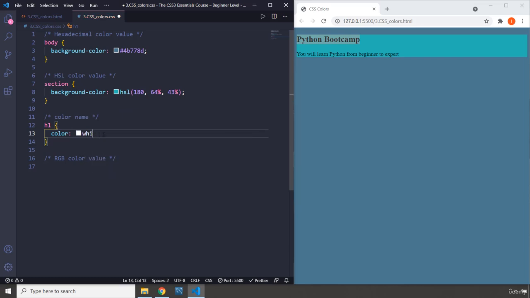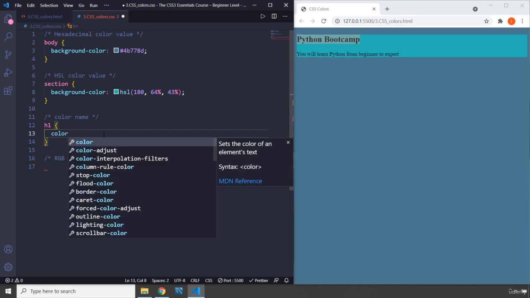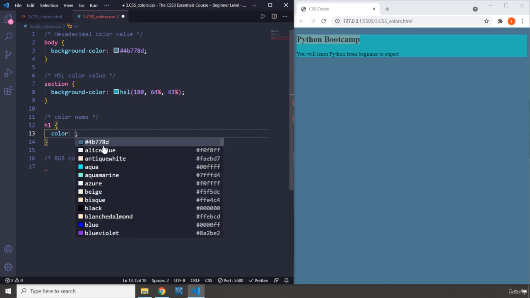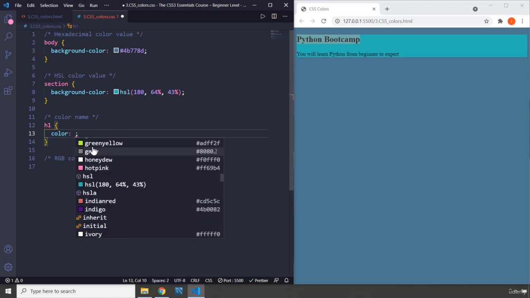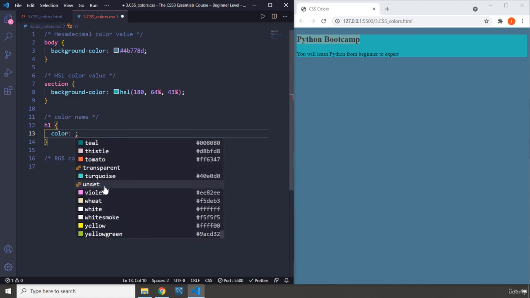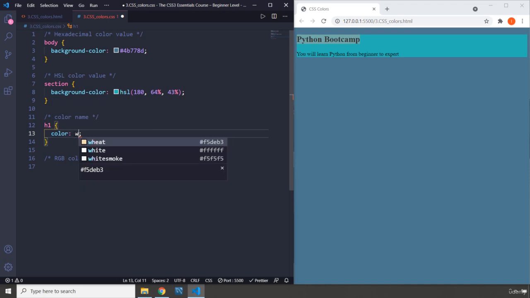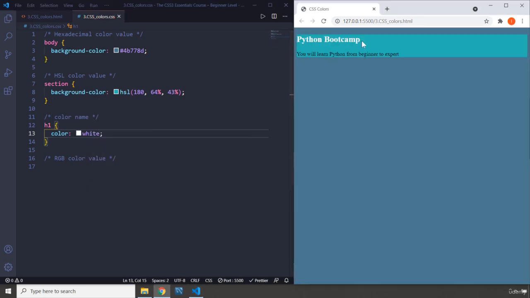If you want to find out what the color names are, when you write color, it is going to give you a pop-up. Just click on it and then you're going to get all these different color names. You can see that these are all available. So I'm just going to say white. Save it, and now you can see this is white.